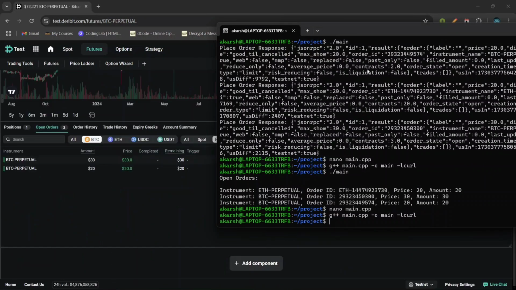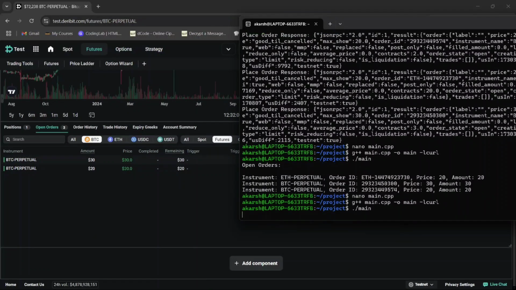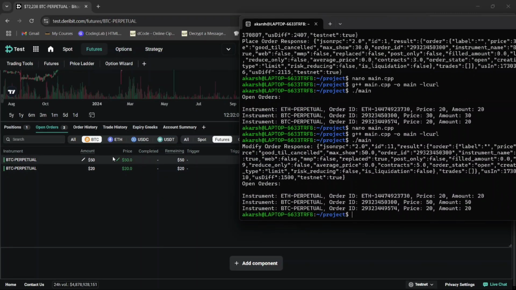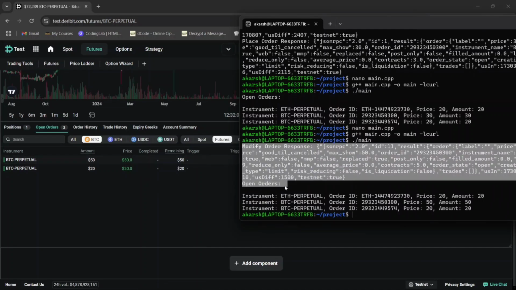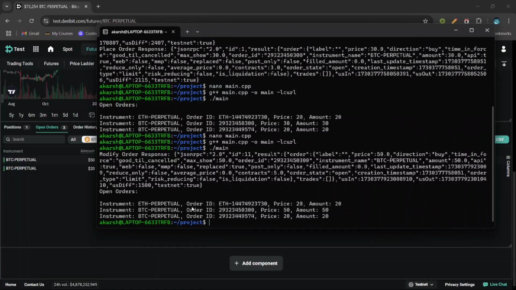Let's open the open order section. As you can see, my order got modified, and here is the modify order response. In open orders also, you can see that my order got modified to 50/50, which was 30/30. Now let me show you the cancel order function.